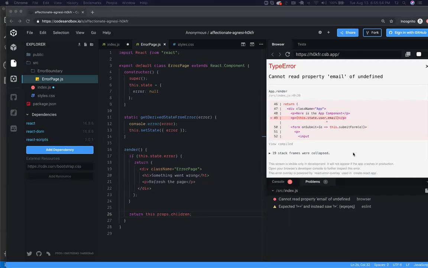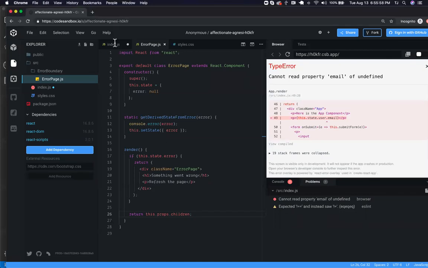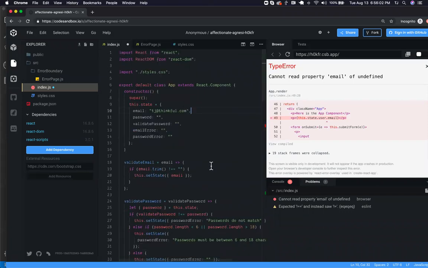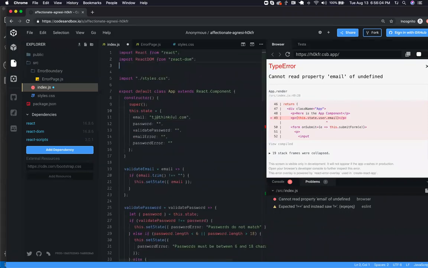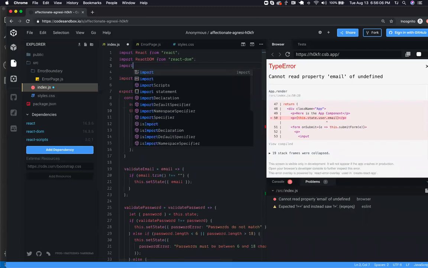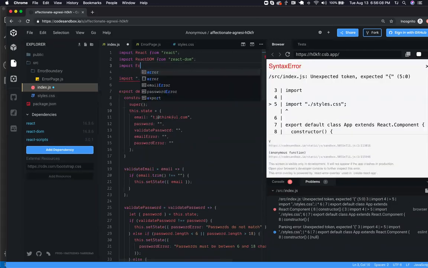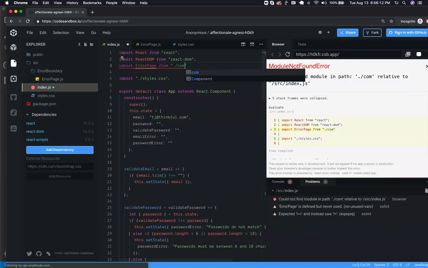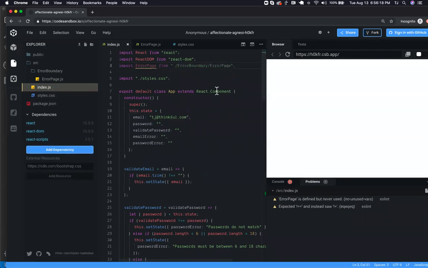Okay, so we've pretty much created our component here, but what we need to do is go up into index and import this. So we've got our error down there. That's fine. Let's come up top here and import ErrorPage from /components. Oh, actually, I put in error boundary/errorpage. Perfect. Okay, so now we've got our error page.